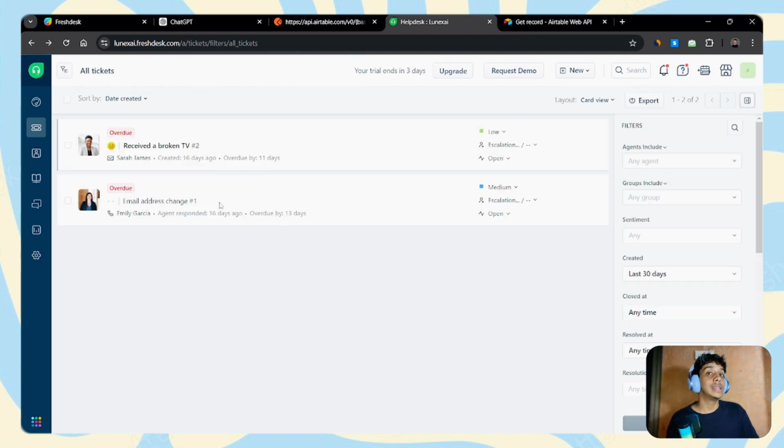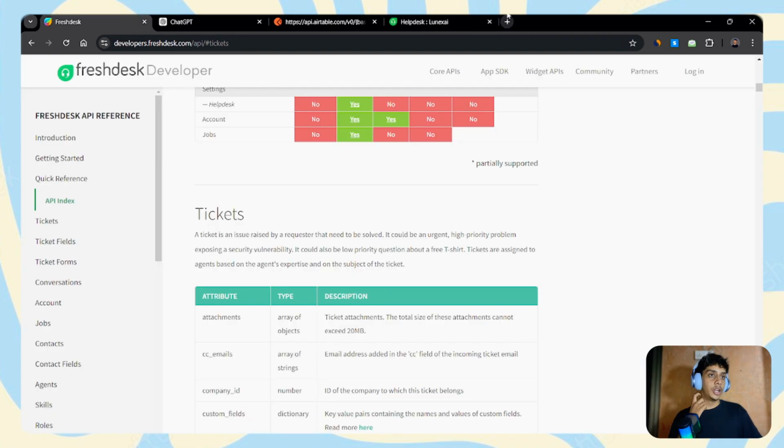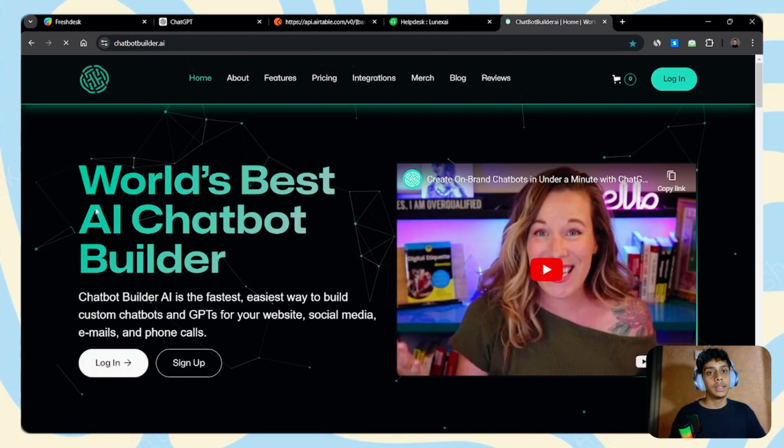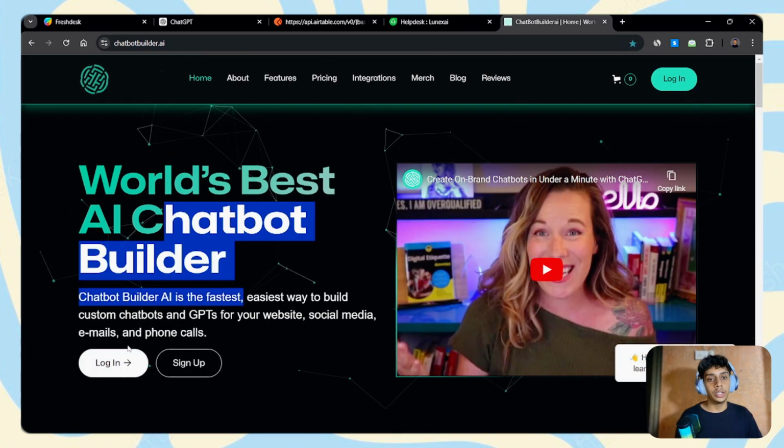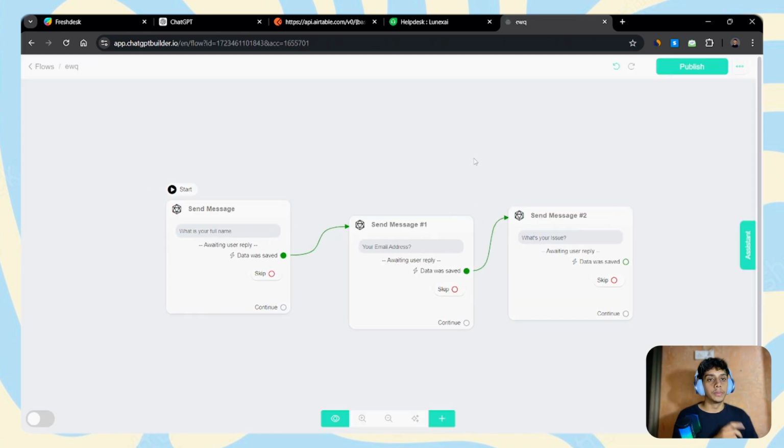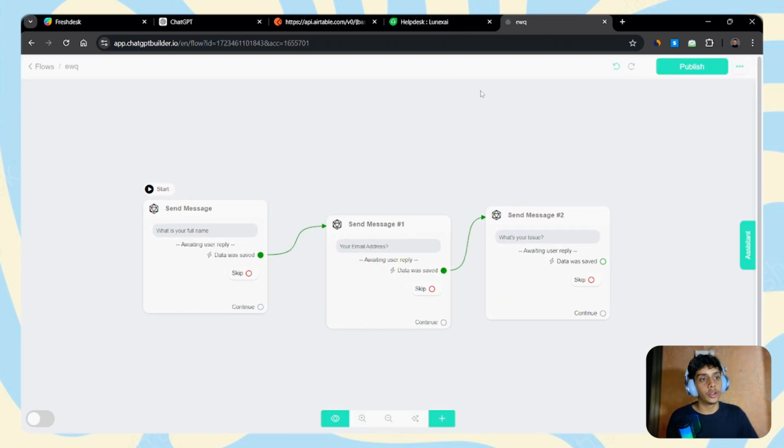Now what we're going to do is create a Freshdesk ticket with the help of a chatbot. The chatbot that I'm going to use is Chatbotbuilder AI, right? We're going to make an API call from Chatbotbuilder AI to Freshdesk, and after that we're going to make an API call to Airtable, so there will be GET and POST API calls. So head over to Chatbotbuilder AI. This is a chatbot tool that will allow me to create API stuff. Okay, so now I'm in Chatbotbuilder.ai, right?